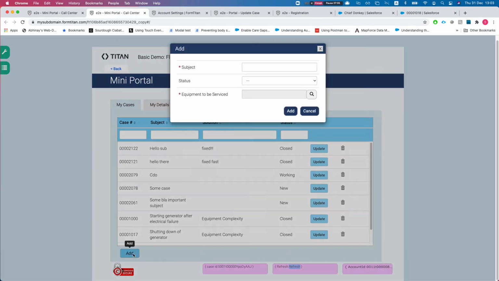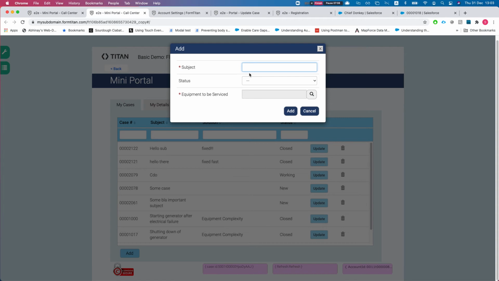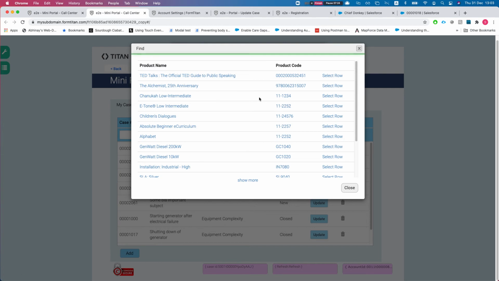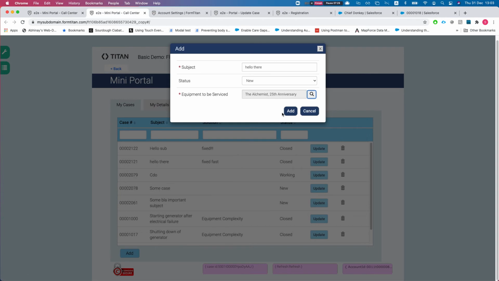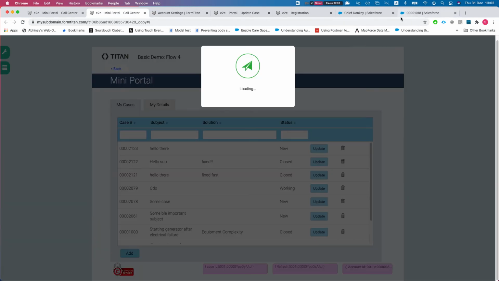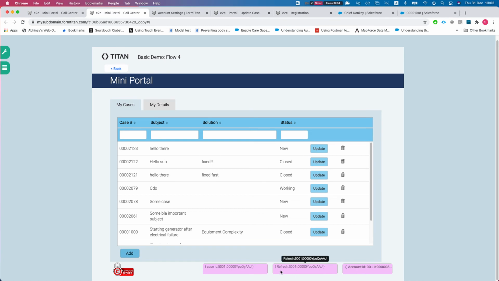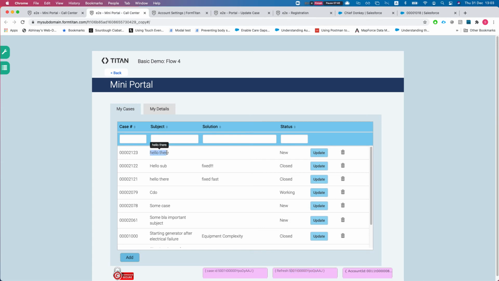Another function we have here is add. From here we can add a new case, and we've configured the add to allow subject entry. So we'll say hello there, and this is mandatory, and the status we will set to new. And from here we can select an equipment, since my case has a lookup to a product. So we can select this product, and we'll hit add. And again, my table refreshed since our hidden refresh was set with a new value. So here is our new case on the case table.